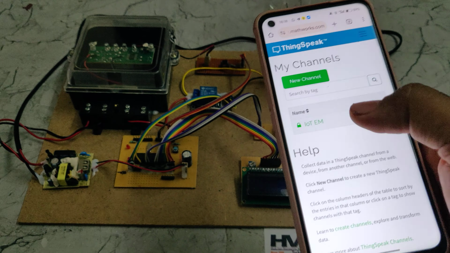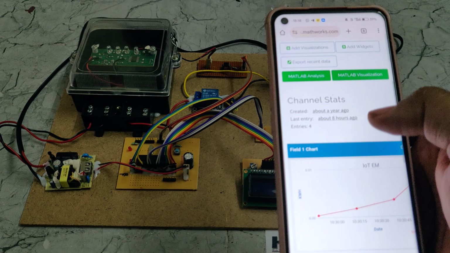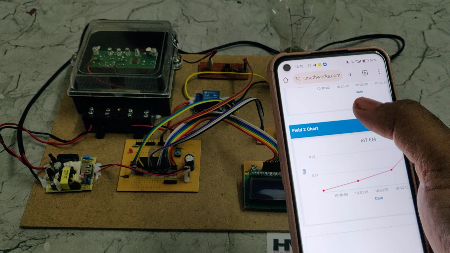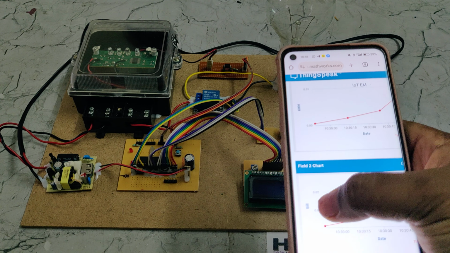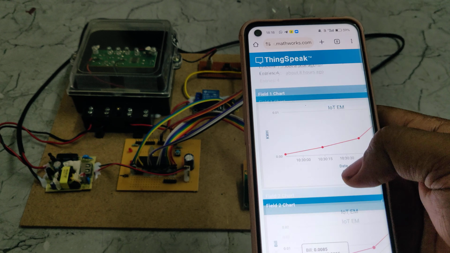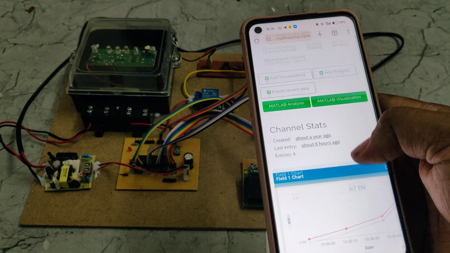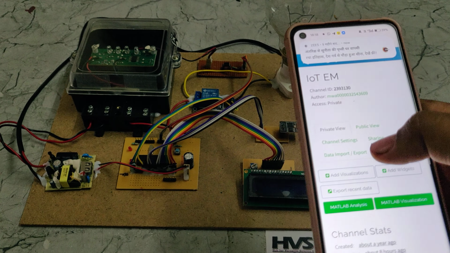So there we get the page. This is our channel. Open that. This is the old data from when we were testing the project. It will display the kilowatt hour along with the billing details, how much bill was generated at the respective time. If you want to get fresh data, or erase the old data, or download the data, you can do that.